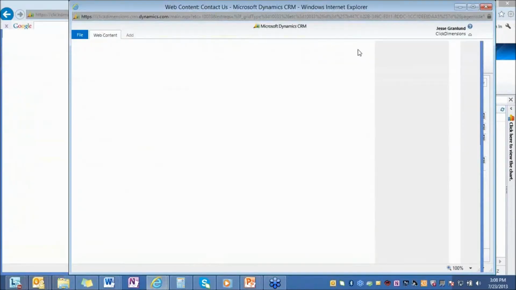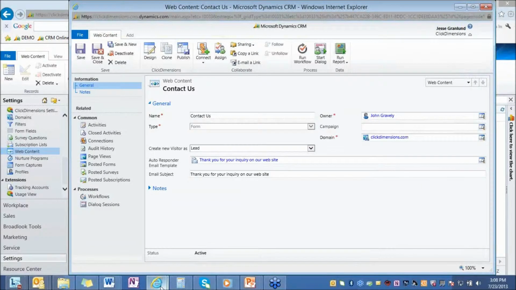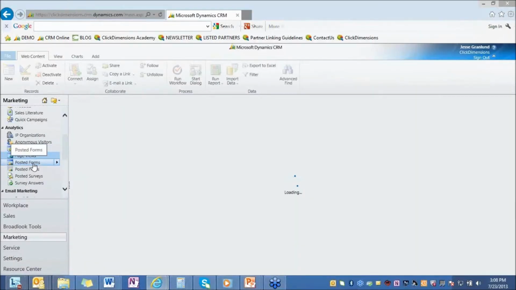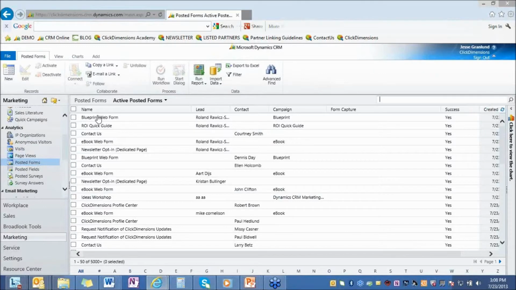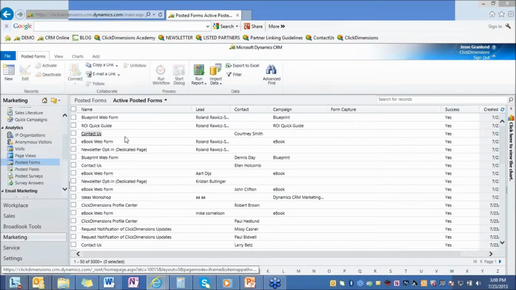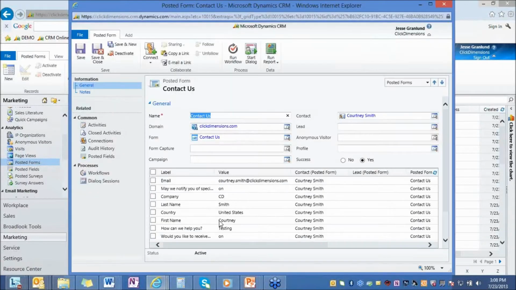So if I go into this marketing section, all of your form inquiries are going to be held in CRM for you, and it's all coming in real time. So as people are filling out forms, under this posted forms section, you're going to be able to click into any of these people, anyone filling out contact us forms, whatever forms you have on your website through ClickDimensions, and you're going to see every value that this person typed into the form.